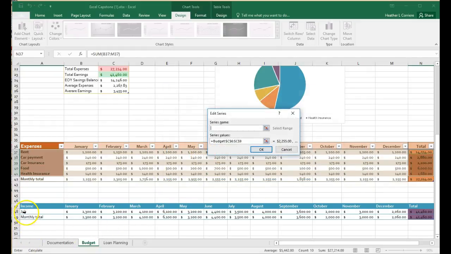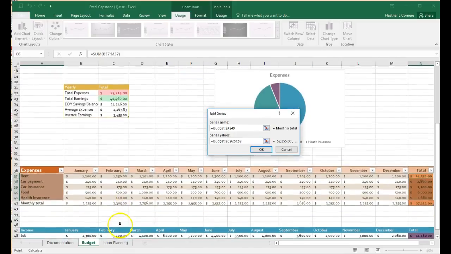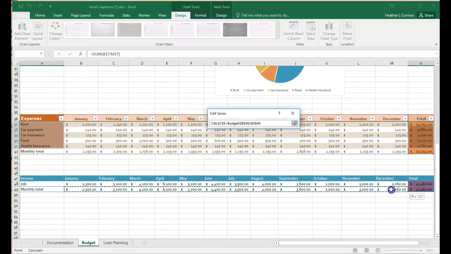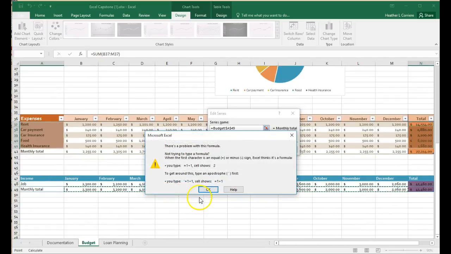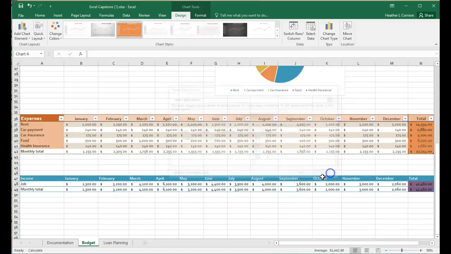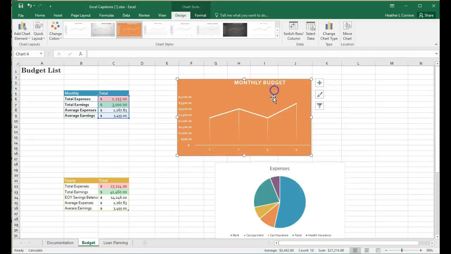Maybe. So here's the series, and here's the next part for each month. It's not going to let me do it. So I'm going to have to start over. Sometimes when you try and edit a chart, it won't let you. So I'm going to pause here and I'll be right back.